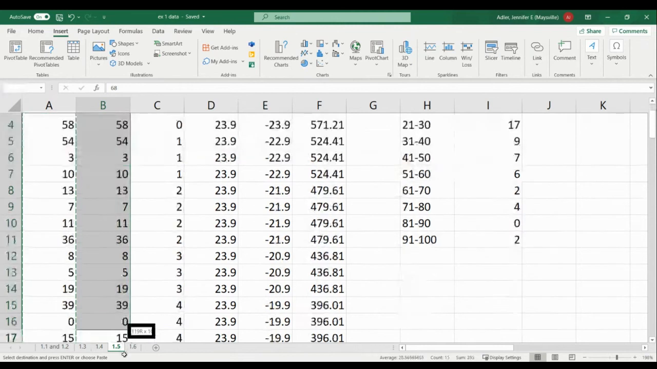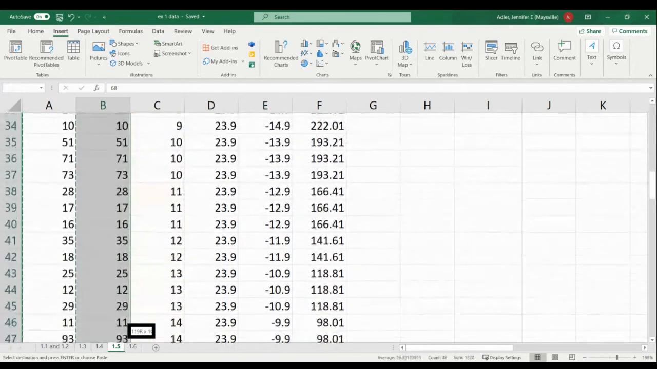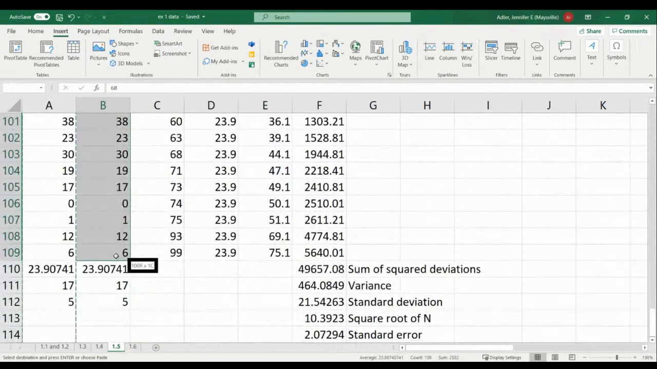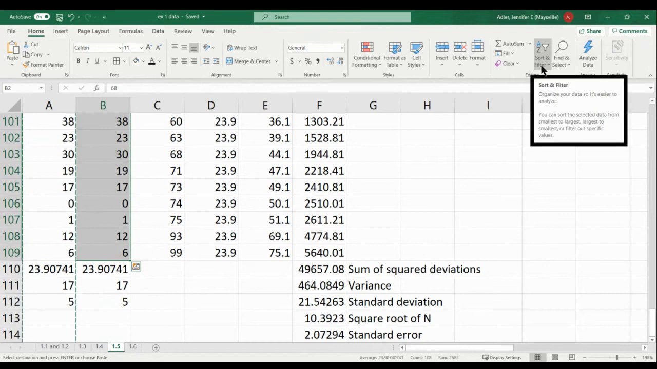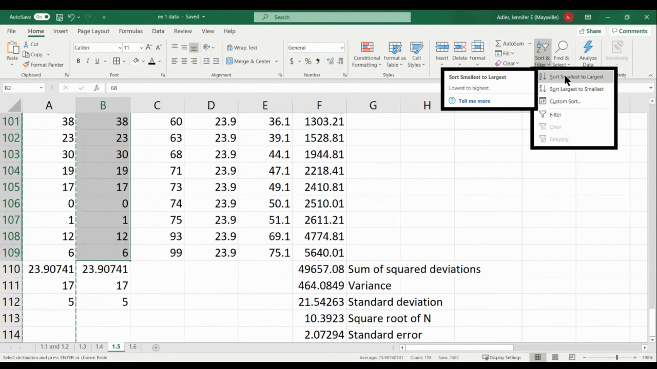I'm just going to highlight all of those data points. Okay, I'm going to stop there. It just copied the whole thing. I don't need that stuff at the end. But anyway, I'm going to highlight all of those data points, all 108 of them. And then I'm going to go up here. I go to home. I need the sort and filter right here. I'm going to hit that button. And I want it to sort from smallest to largest.